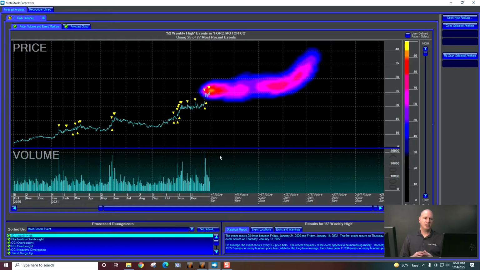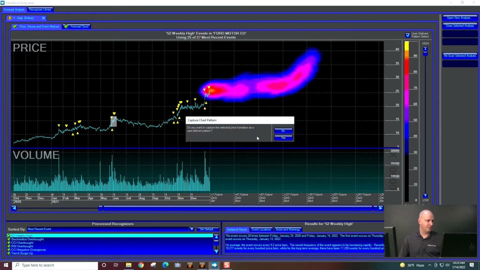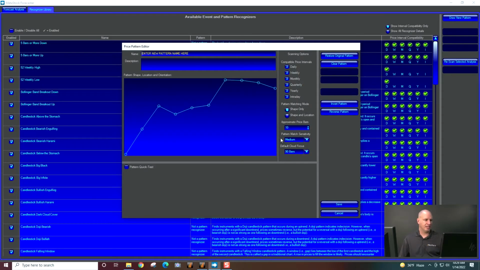And what we can do here is, when we talked about recognizers and all the built-in things, we can actually use user-defined patterns. So if I come up here and go to user defined pattern select, I can look for patterns on the chart and then copy them right off the chart so the forecaster can go and look for more of them. So let's just say right here I have this rising period and I'm just going to select it off of my chart. So I've captured that pattern there and I can go ahead and click yes here.